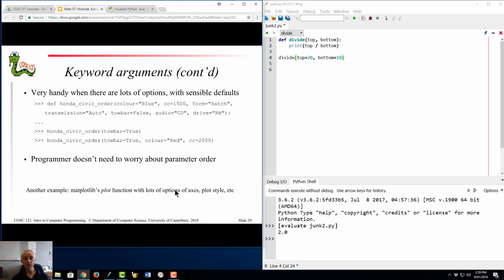And when might you use these? Well, it turns out that they're mostly useful in cases where you have functions with a large number of parameters. So here's an example where we have a way of ordering a Honda Civic, for example, and you can set all these different parameters: what color it is, what CC rating, what form it is, whether it's a hatchback or a wagon, whatever else, what transmission, whether a tow bar is installed or not, what audio device it has, CD maybe, drive, right hand, left hand, whatever.